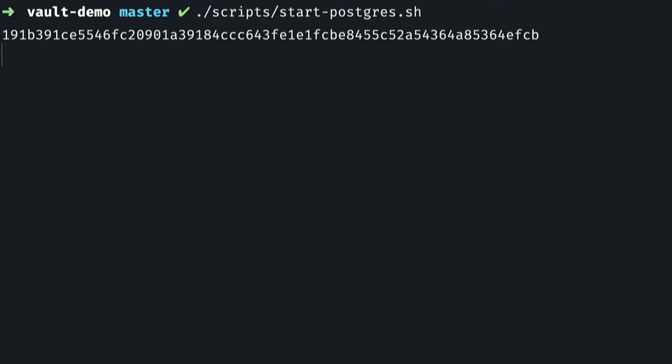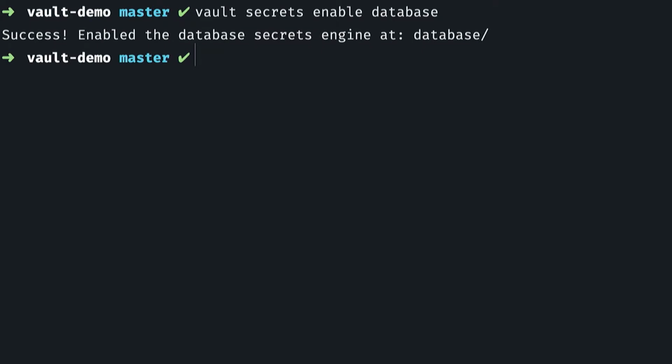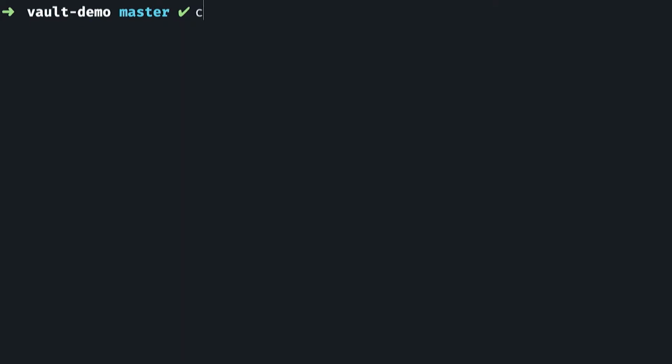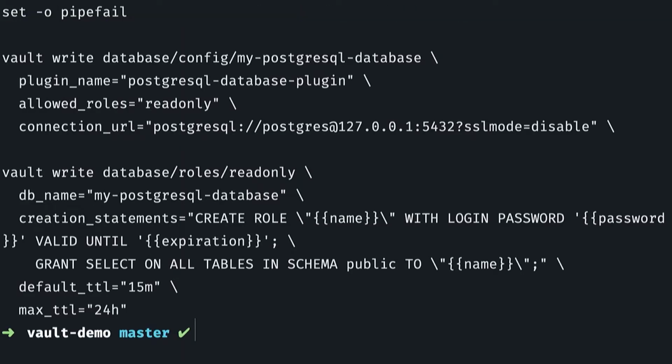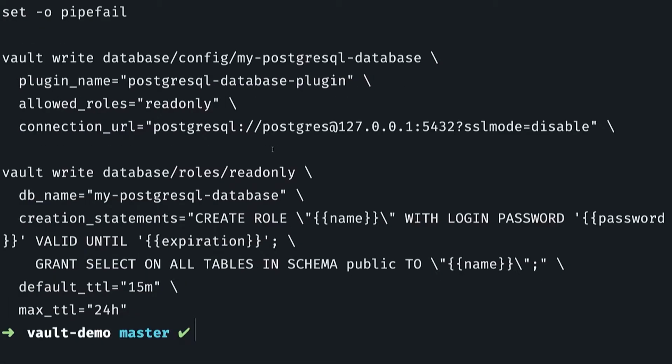Well, first I have to start Postgres, because I'm using Postgres for my demo, but it supports a number of databases. And then I'm going to enable the secrets engine called database. Secrets enable database. And I'm bad at typing, so I have a script here called configure database, which I will walk through with you. There's some bash stuff at the top. You can ignore that. Then there are two important pieces of data here.